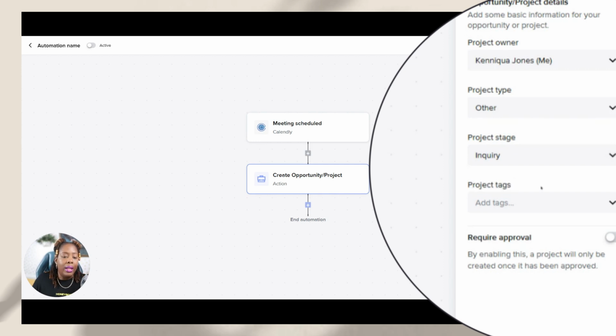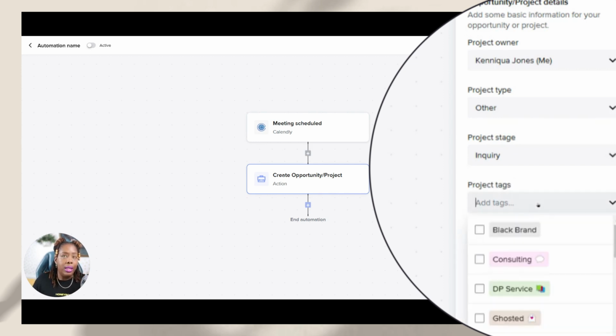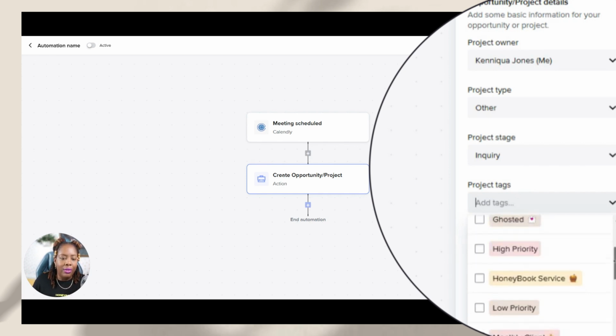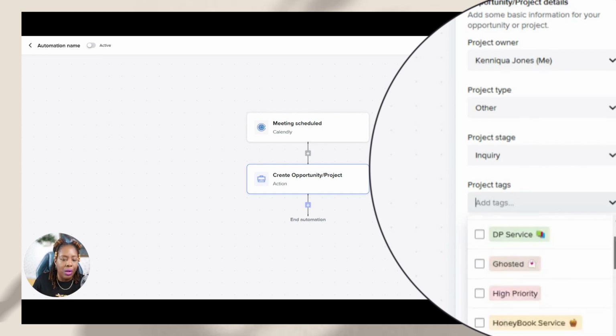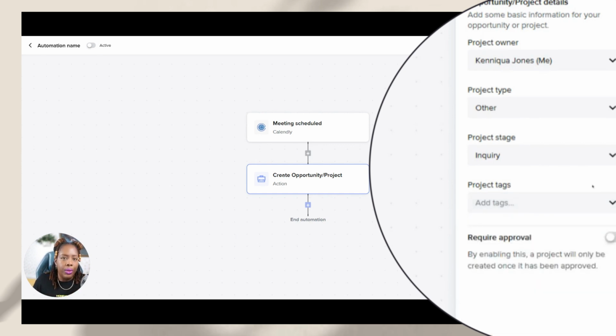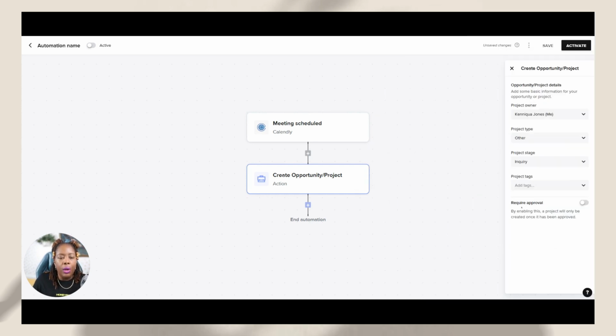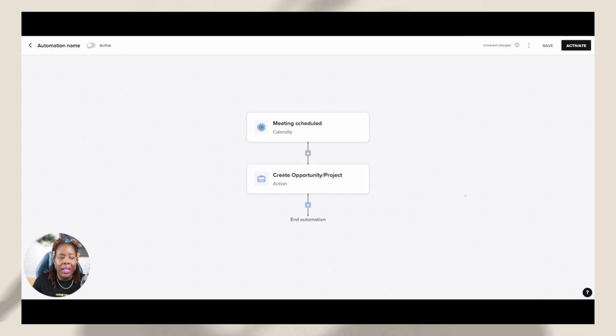Now you can also add in project tags. If you're not familiar, project tags are basically, in essence, a way for you to be able to categorize your clients and projects based off of particular tags. So you can filter people by tags within your projects and within your client contact list. So I have different tags, so I can choose that anybody who books this particular discovery call, to tag them with a certain thing. So for now, I don't want to tag them with anything. You can also set this for require for approval. And that's it. You can continue to go through and build out this automation stage.